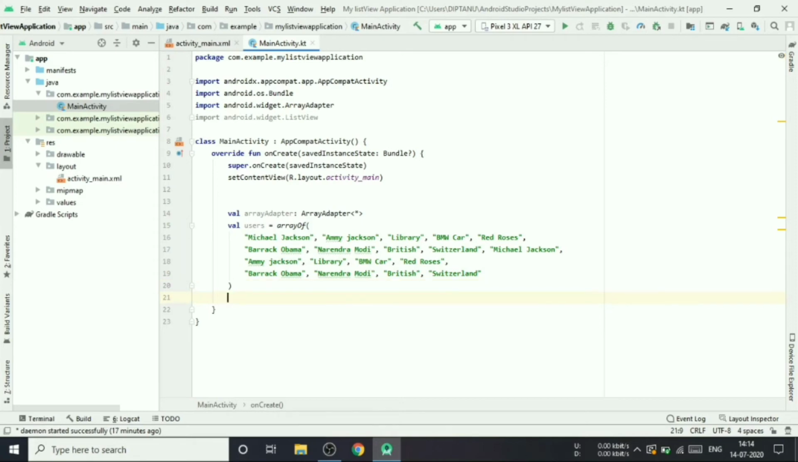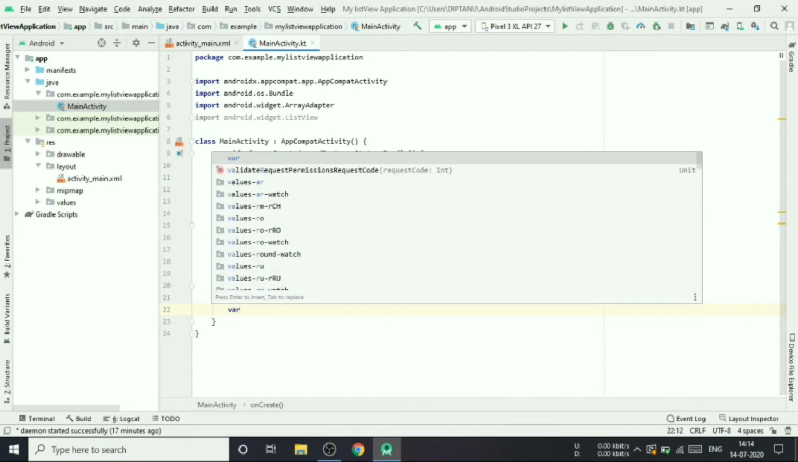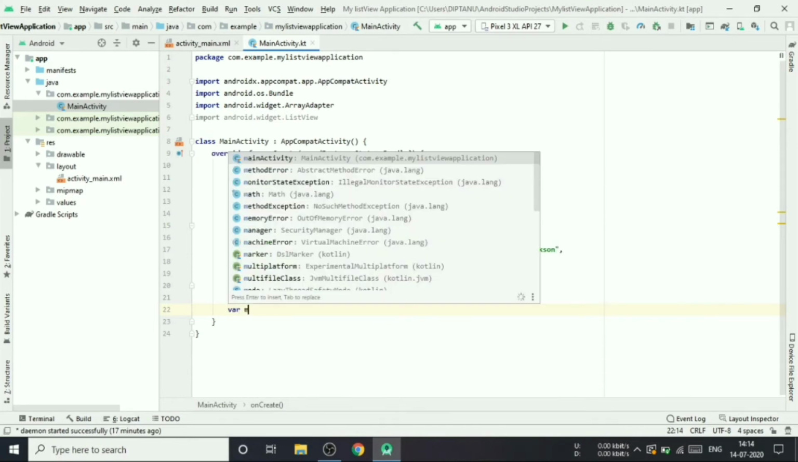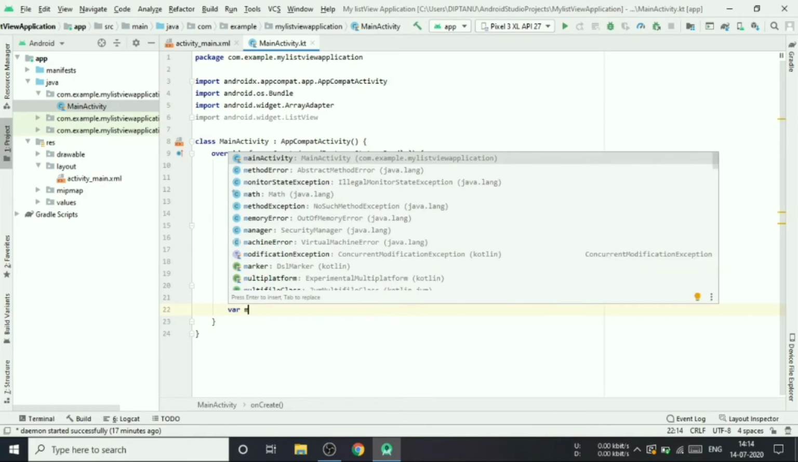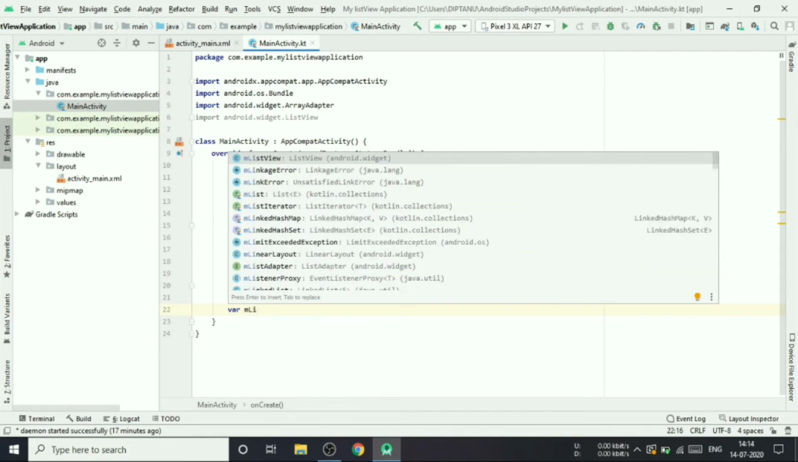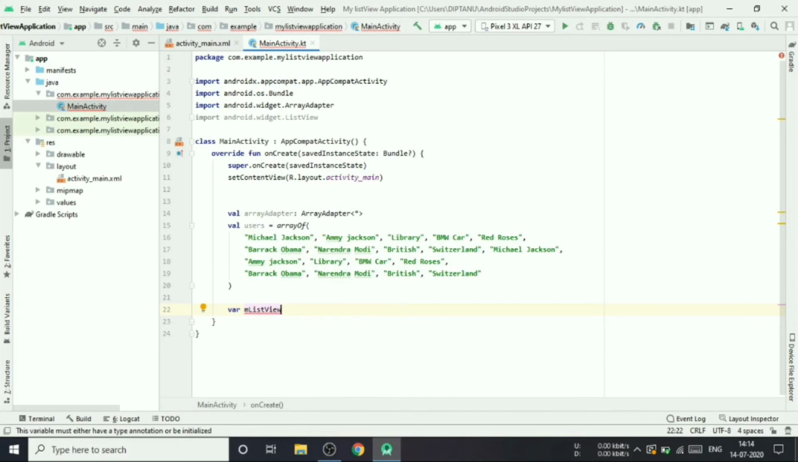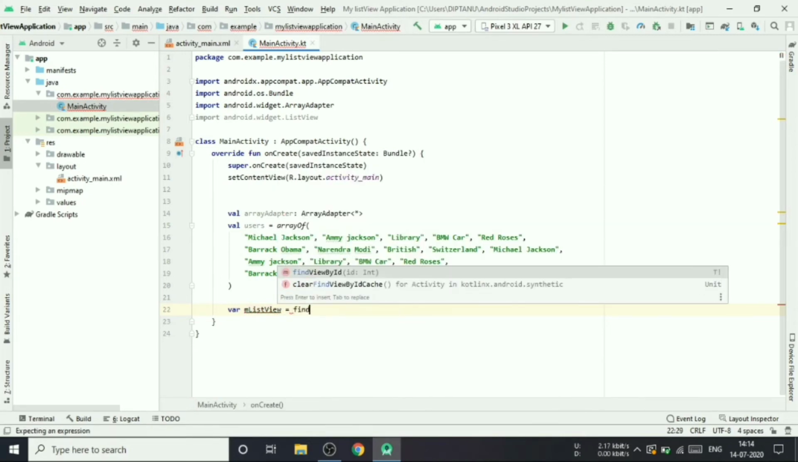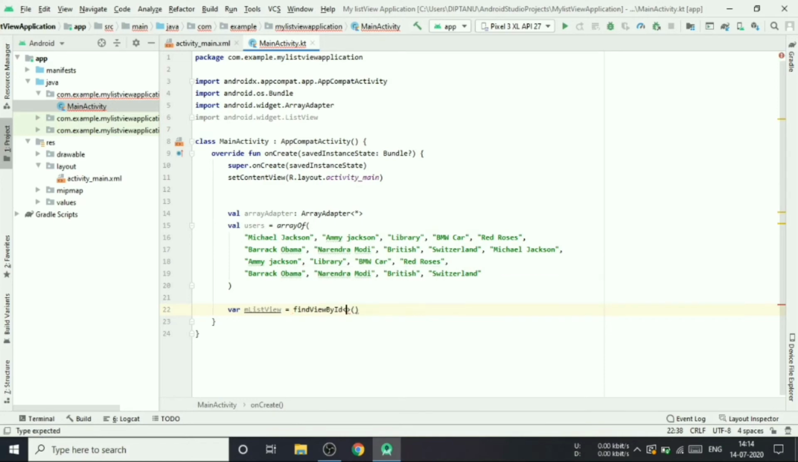So next what we need to do is give enter. We'll give variable. We need to add a variable of am list view. So it again automatically completes for us. And again we need to give an equals. We'll give findViewById. We'll get it. Again we'll give list view.